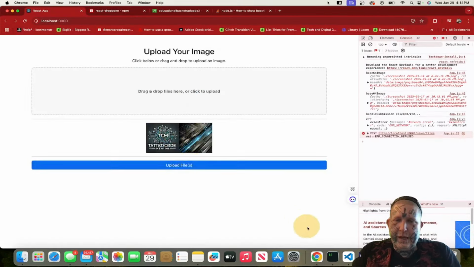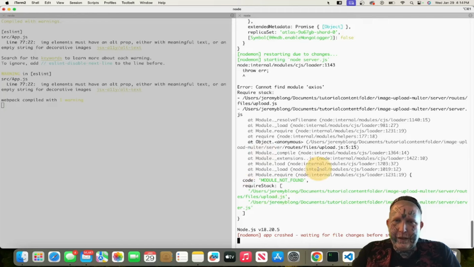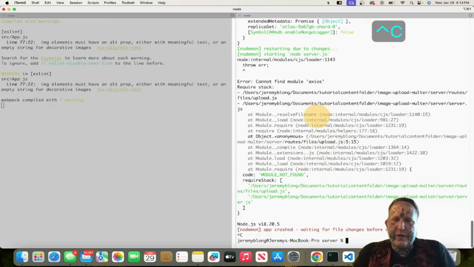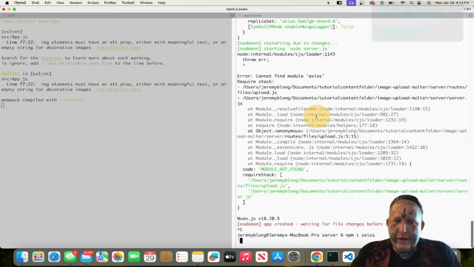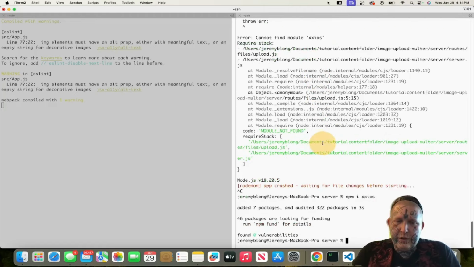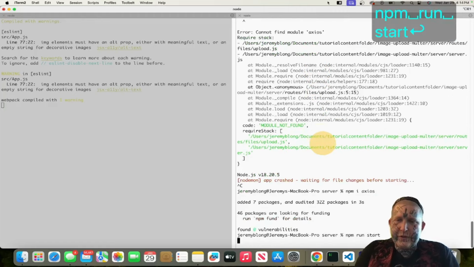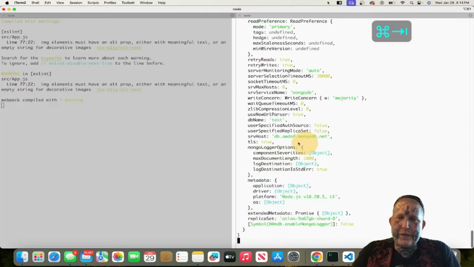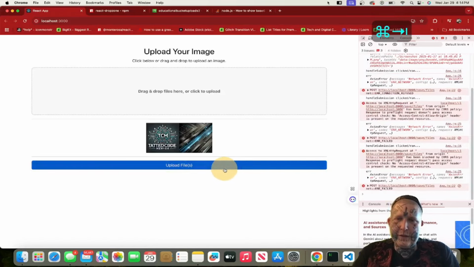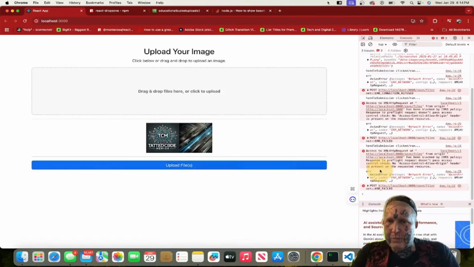And we're going to click that, see the backend here, and it can't find Axios. So we need to install Axios on the back end. I'm going to let that run. Then npm run start to restart the server. And we're going to try this once more. Clicked. Nothing. Clicked. So it's saying that the request failed, blocked by CORS.